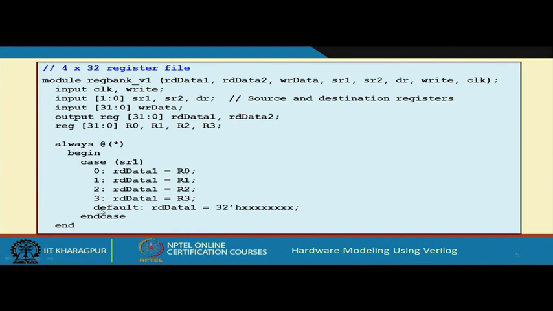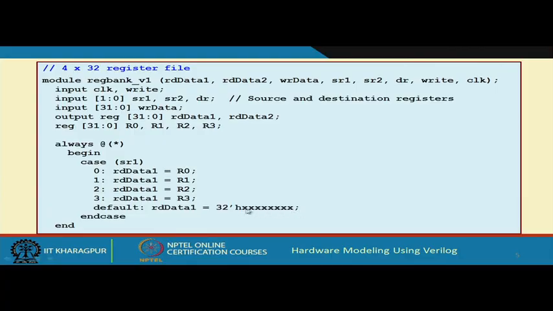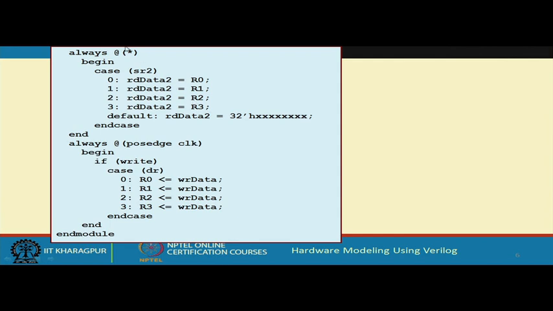But if it is other than 0, 1, 2, 3, because you see these are Verilog variables, the Verilog variables can also contain values which are z or x, not necessarily only 0 and 1. So, if it is anything else, then read data 1 will be assigned the undefined value xxxx. This is for the first read port. Similarly, for the second read port, same block, but here case SR2. Depending on SR2, R0 will be assigned to read data 2 or R1 or R2 or R3.